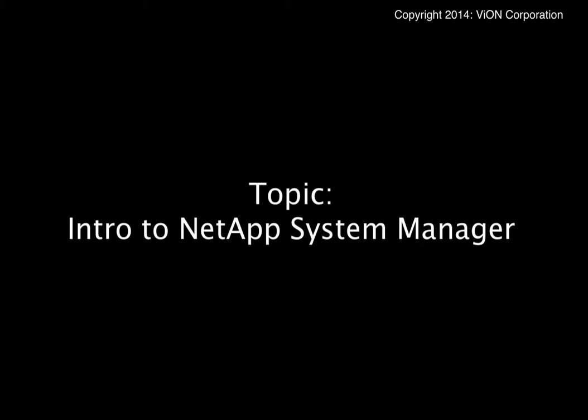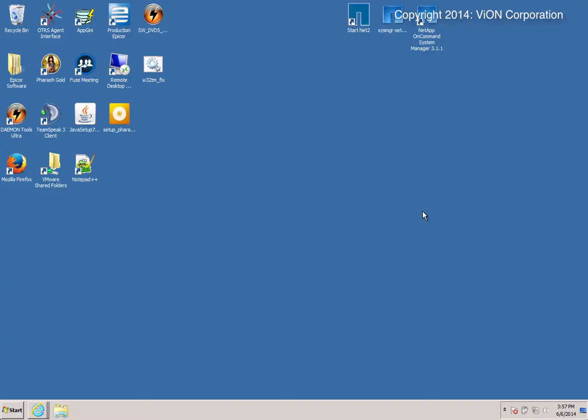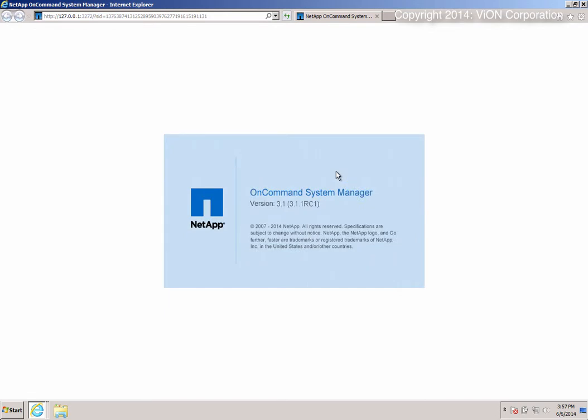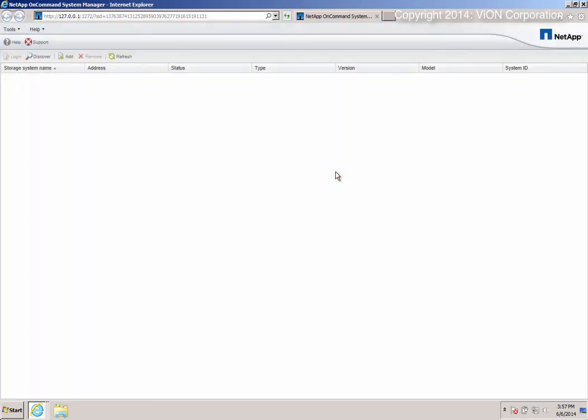Today we're going to be taking a look at NetApp's OnCommand System Manager. It's kind of a GUI interface for configuring and monitoring your NetApp storage. So all we're going to do is, after installation, double-click the shortcut for System Manager. I haven't configured mine yet, so let's go through that.